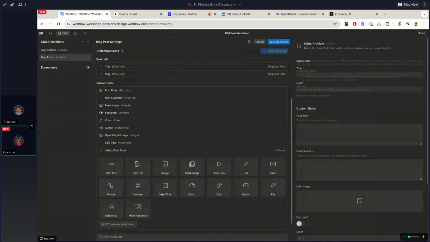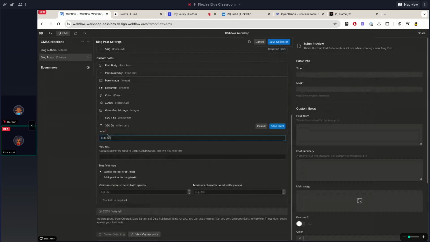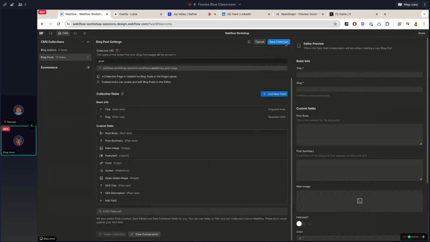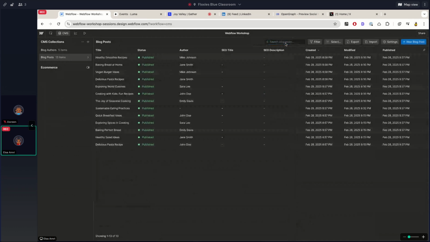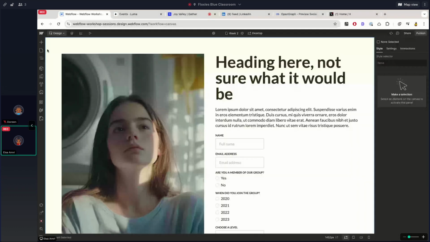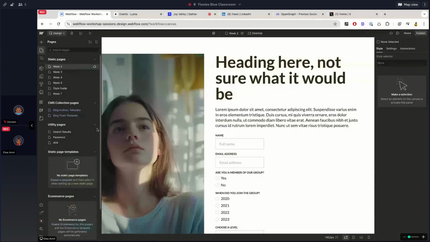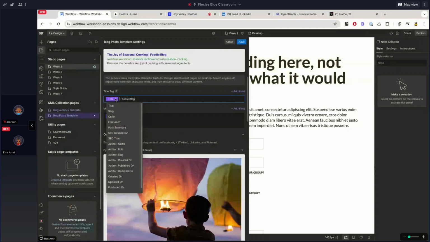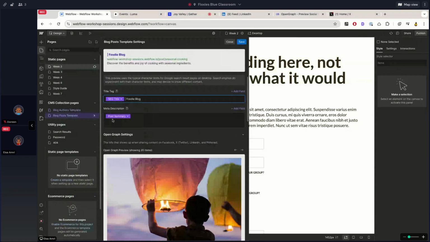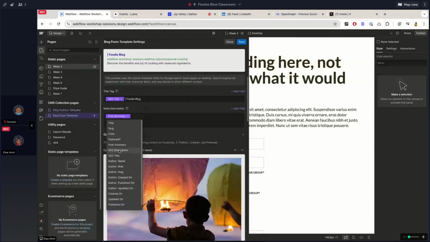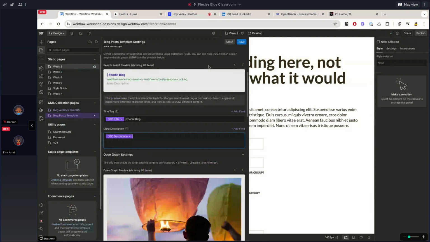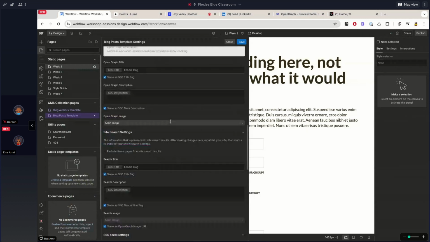I can create a new field for SEO description as well, save it, and then I can go back and link those fields in my CMS. So the point is, as long as you have these fields in the CMS, you can link them in your SEO settings. So let's say instead of title, I want to use SEO title. Instead of summary, I want to use SEO description. So I can do that instead. So it's very flexible in terms of how you want to use it.